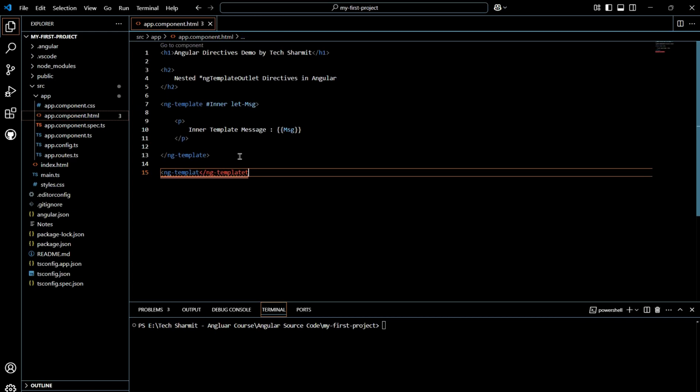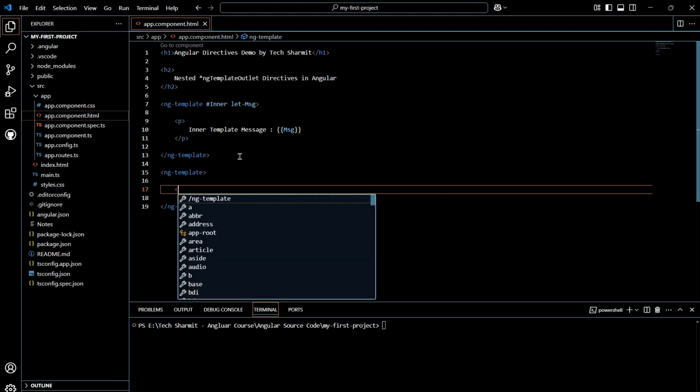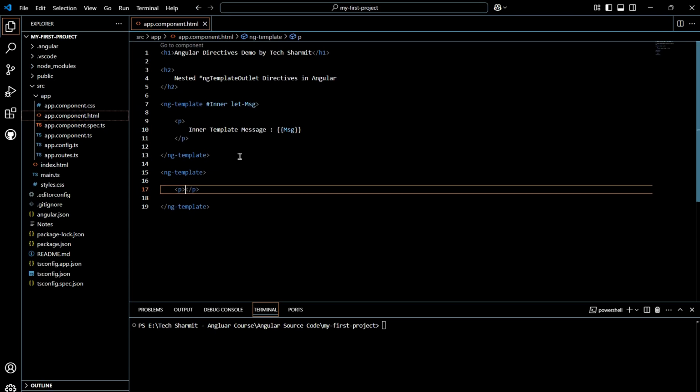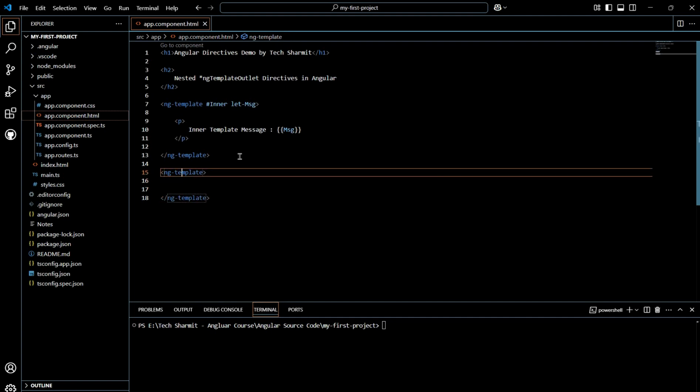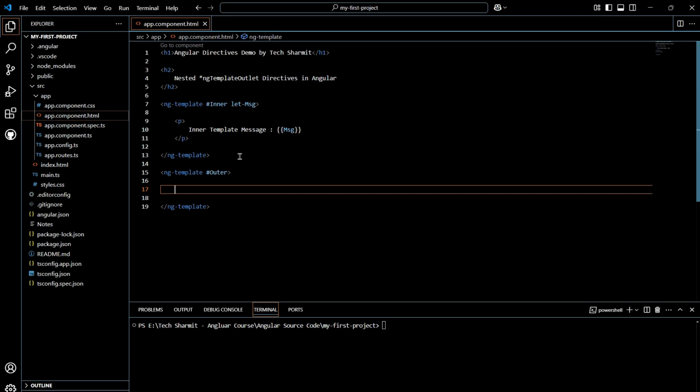Let me clear it, something is wrong. So we will write here ngTemplate, and in this ngTemplate we will define another message, that is a p. In this p we will mention not p, from here we will execute the template. Okay, so let me put here a reference variable name, so I will write here outer. Perfect.